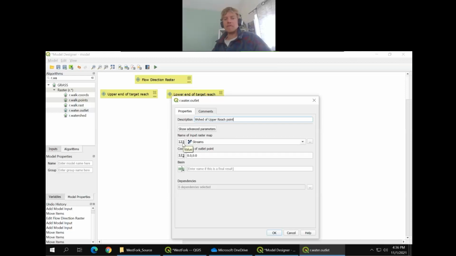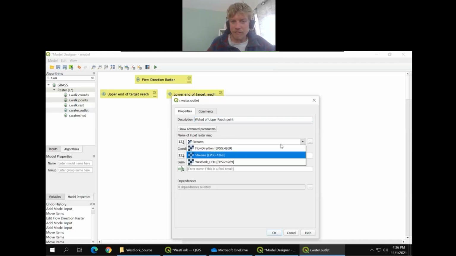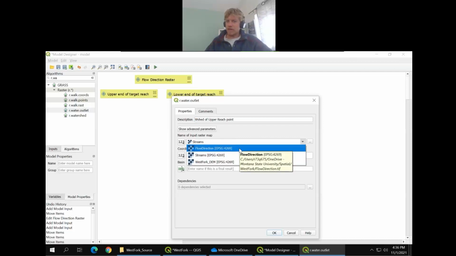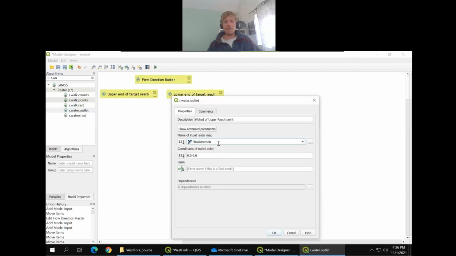And so what's the input raster map? Remember that the r.water.outlet tool needs the flow direction raster. So if I just click here, there's the flow direction raster. If I give it that, it just refers to that specific raster that's in my workspace. That would work, but it makes the tool a little bit brittle, and it makes it really specific to this one QGIS project that I'm working in. So instead, I want it to ask the user what the flow direction raster is, and then use that.